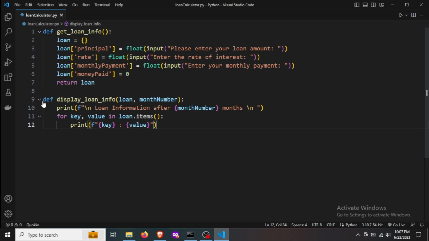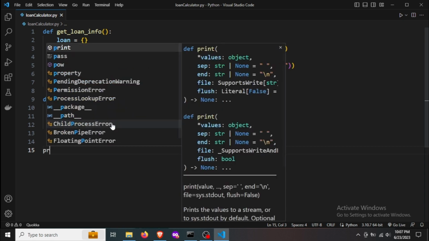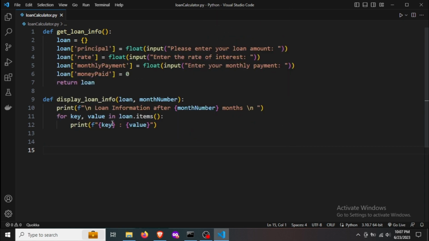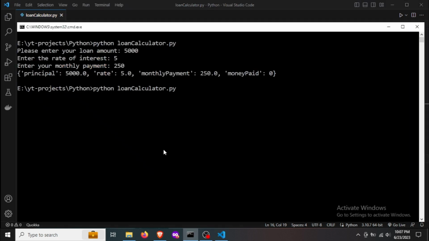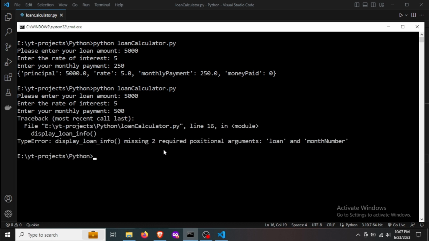So let's call both the functions. I'm not going to print anything now. I'll just call get loan info, and then I'm going to call display loan info. And here, if I say please enter your loan amount, let's say 5,000, 5%, 500.